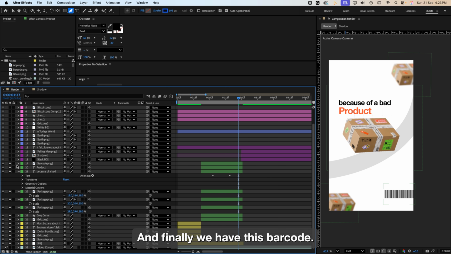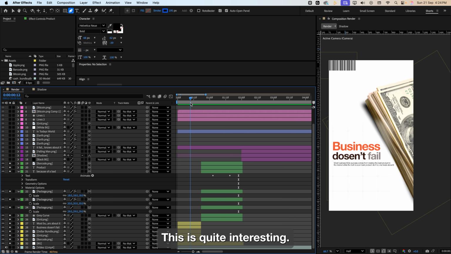And finally, we have this barcode. Again, it's a filler item added to fill the white space. Now let's see the animation from scene 1 to scene 2. This is quite interesting.